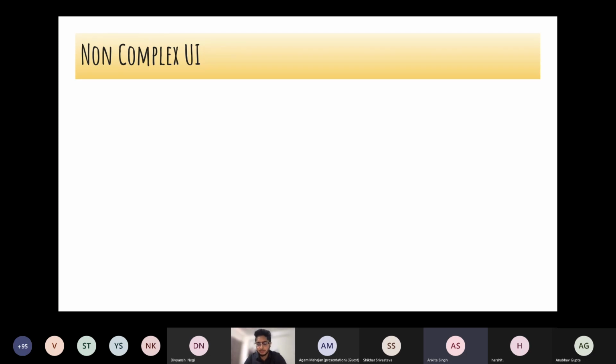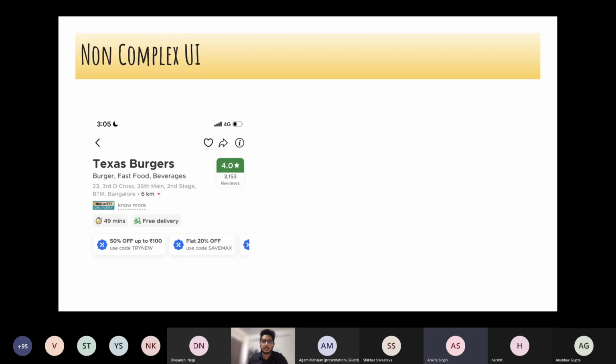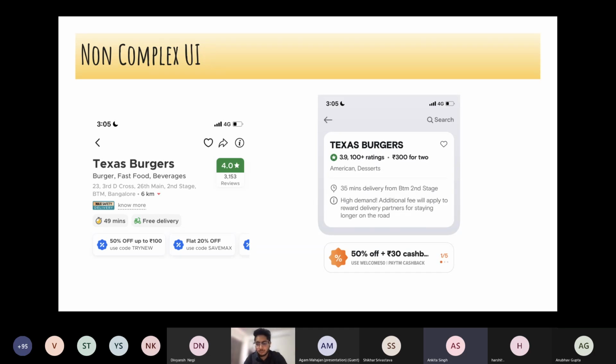Let's take a simple example. Let's say this is restaurant information of two different apps. If you see the left side, a lot of information is cluttered in one place: your rating, title, offers. If I have someone from a non-tech background, or my parents, using the app, it is very difficult to see what each field is. Obviously they will be able to understand, but it will take some time to figure out what it is. So your time increases to read and make something out of it.